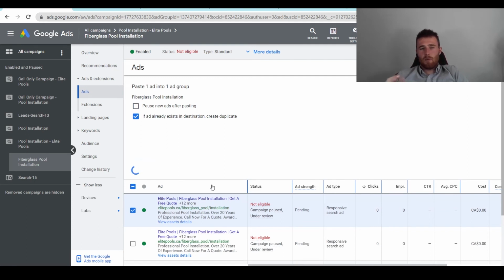This is the best recommendation I can make: 3 to 5 ads. You shouldn't really go over 5, because if you go over 5, you're going to have generally too much for Google to handle. It's not going to be able to A/B test effectively. So we really only want 3 ads in this ad group.